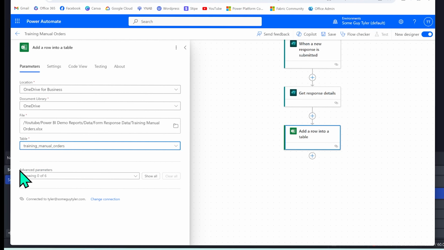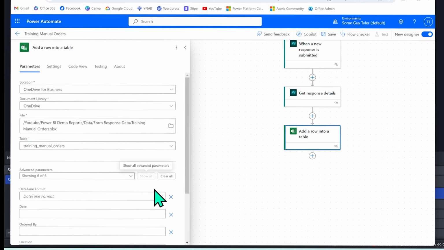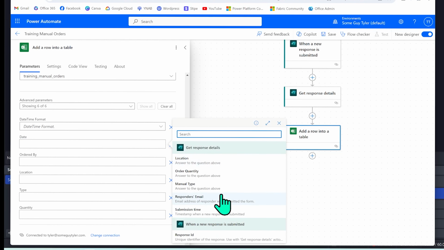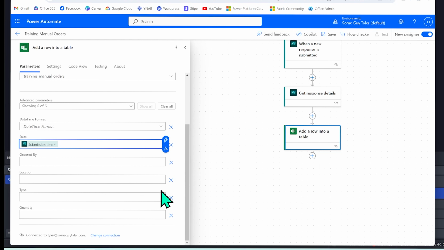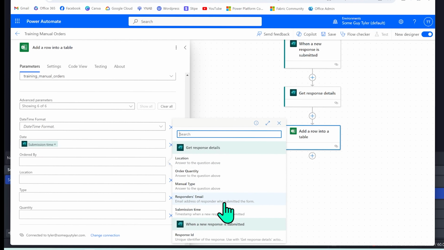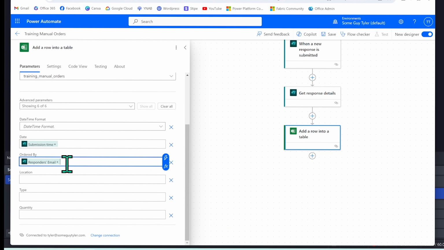Then you'll notice down here under advanced parameters, that number will jump up because what it's done now, if we show all, is it has found those fields or columns in your Excel sheet. And what we're going to do is fill it with that sweet data. So we're under date. We're going to click and add dynamic content. And here is where Forms will capture the submission time for us. And we're going to drop that in the date category there. Ordered by, it will also capture our responder's email. So whoever submitted the form, we can capture that and drop it in the ordered by section.